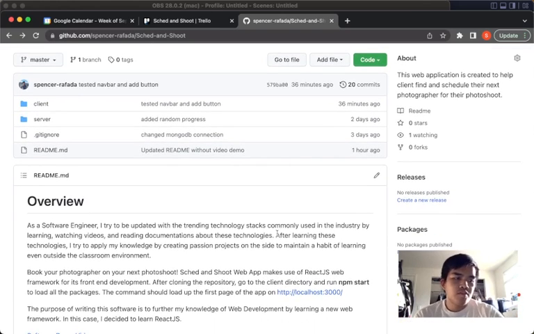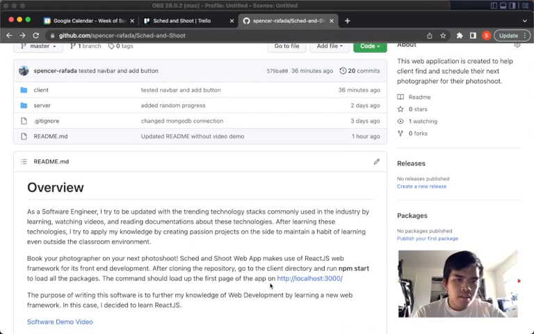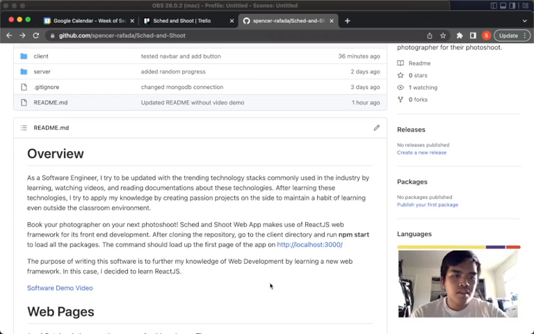The purpose of this project was to further my knowledge in web development, in which I did not have any prior knowledge because I have not taken any previous class or worked on any previous projects. The web app that I decided to do is a booking platform wherein you can look for your next photographer and your next photo shoots.